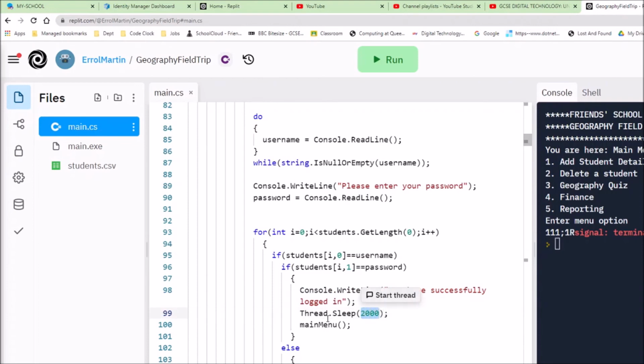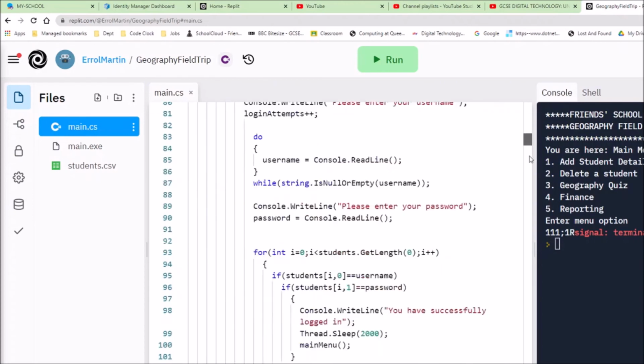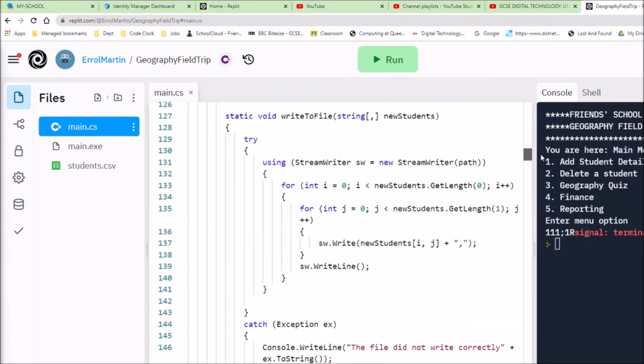And I put this Thread.Sleep, and Thread.Sleep is a little delay that you can use to mimic the computer processing the data. You don't have to put that in. That's me just being silly. You don't have to put that in. If you want to use that, you must put in using System.Threading in your using statements. Okay? This allows you to use Thread.Sleep. So let's go back down to the code.